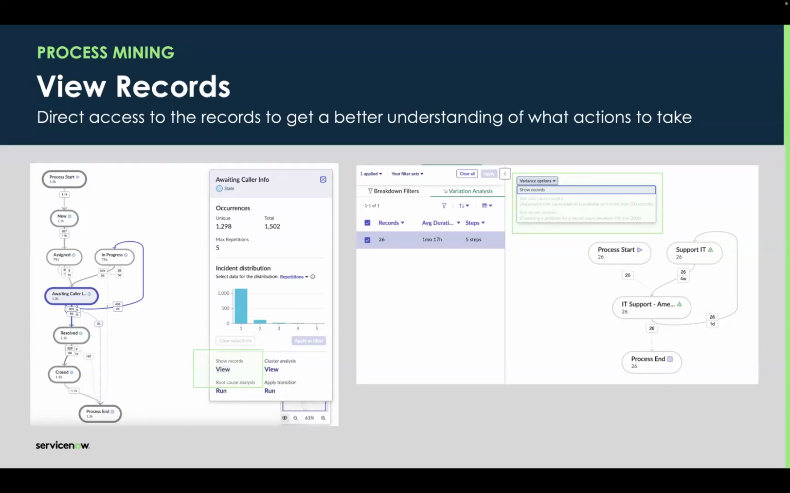So one thing to note here is that the view records option is on the node and the arc pop-up when you're on the primary map itself. But when you swap over to do variation analysis, it's not going to be available on the pop-up. You need to go into the map itself on the canvas. You'll see a little drop-down that says variance options that you'll get your show records from. I've seen a few customers get a little bit confused, like, wait a minute, in one place I get to the records here, but then I go over to this view, I'm not seeing the view records option. And that's because, just look for that little variance options box.